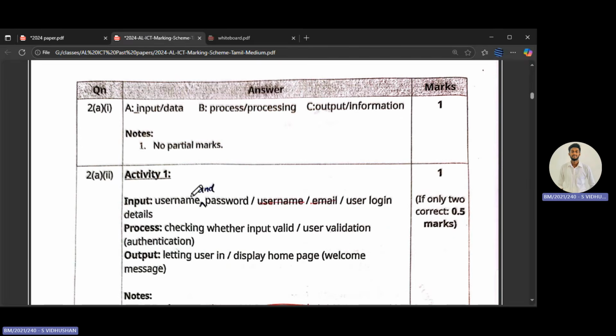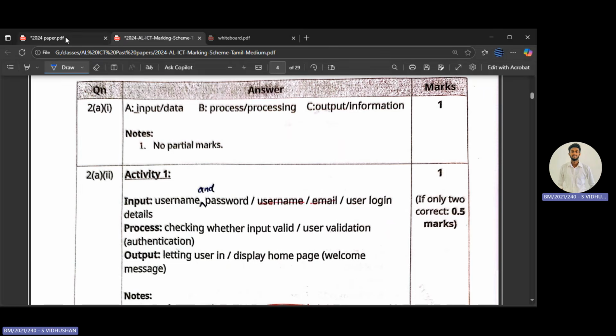So activity 1C, input, you can say the user login details or the username and password. Process, it's the user validation or the authentication. You can simply say checking whether input is valid. Output, letting user in or display home page. You are done with that.